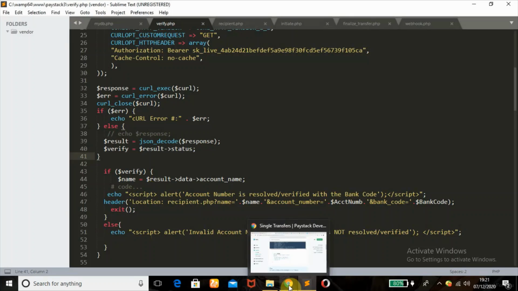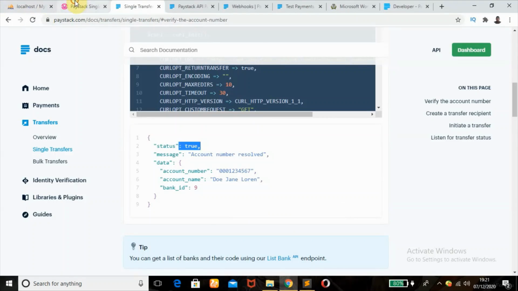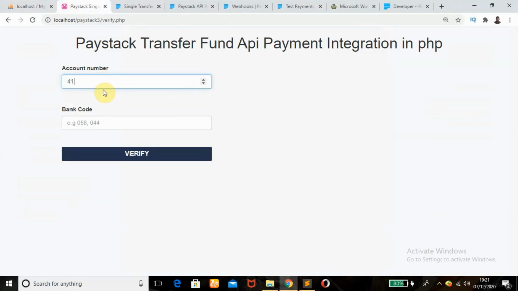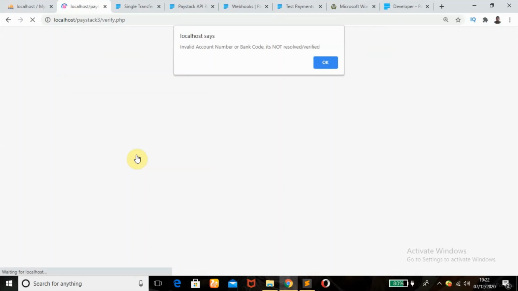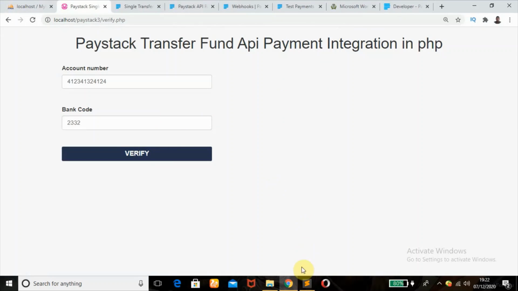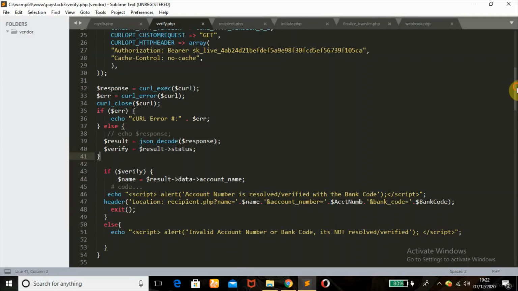For example, I'm going to come here, add a random number, and the bank code is usually a 3-digit number. So let me just make it maybe a 4 and click on verify. You're going to see what's going to happen. What does it say? It says invalid account number or bank code is not resolved. All right, so that is working.